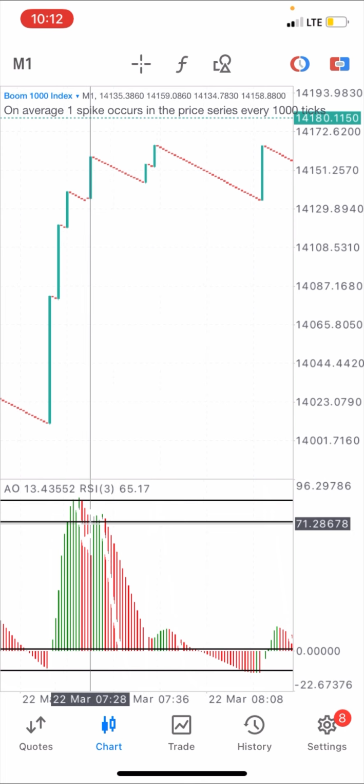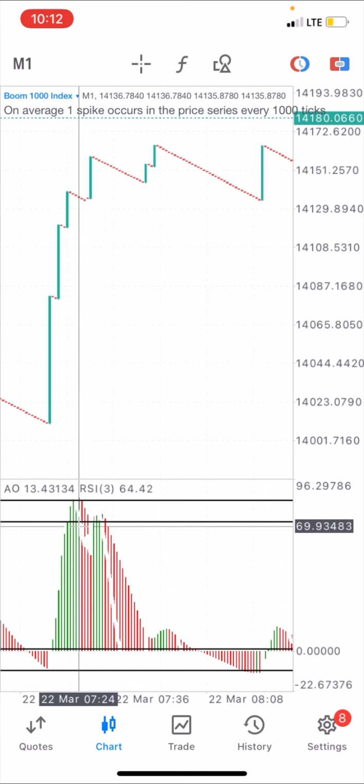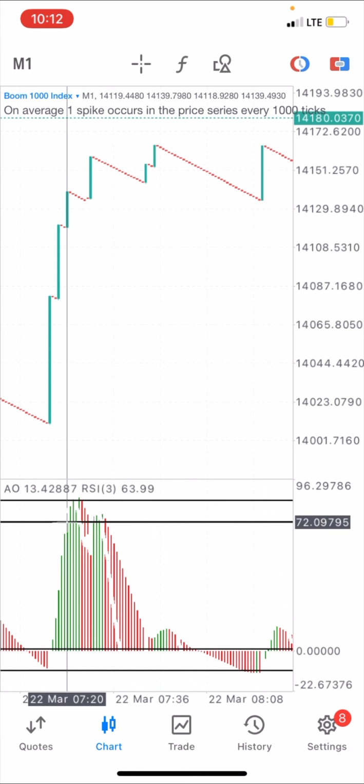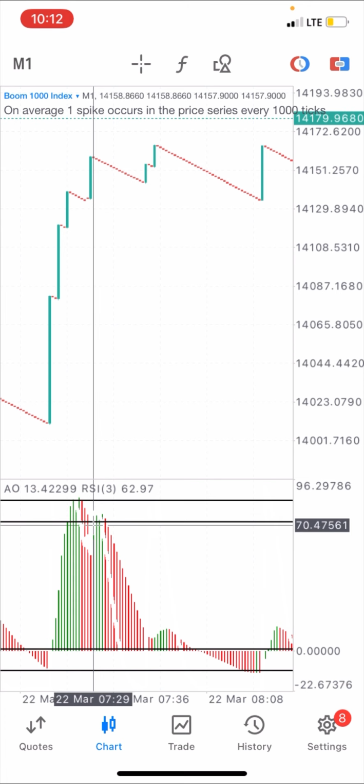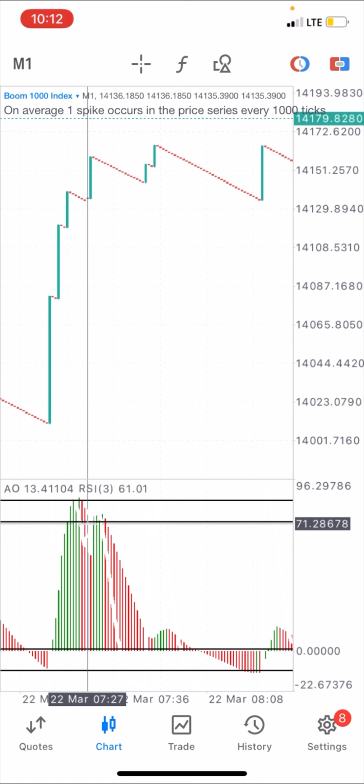I usually like to wait for it to come below the black line. I like for it to break the second black line here and drop below before I make an entry. That's why I said that I like to allow one full candlestick to form before I enter the trade. I like to allow one full candlestick to open and close bearish before I take a sell, right?